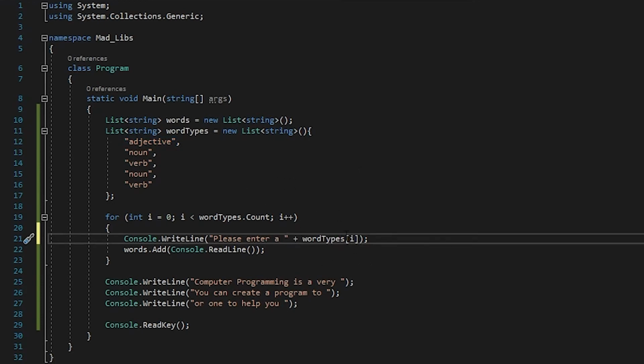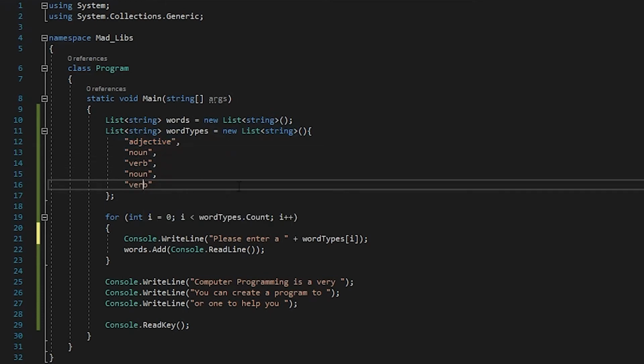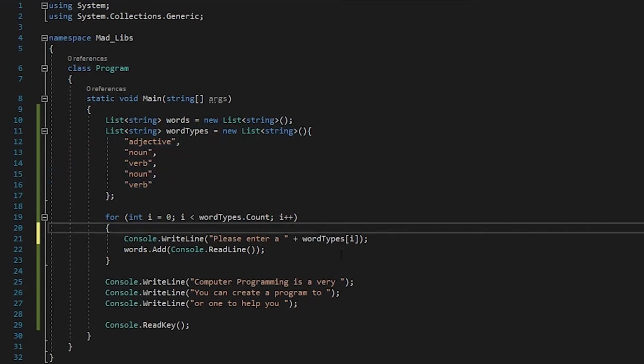And then "please enter a", and now i would equal 1. And that would be this place right here. "Please enter a noun." This works because lists are a bit weird. They start at 0 instead of 1, and this is the same for arrays as well. So this is 0, this is 1, this is 2, this is 3, this is 4. And this will run as long as this is less than 5, all of these. So this, theoretically, should work.